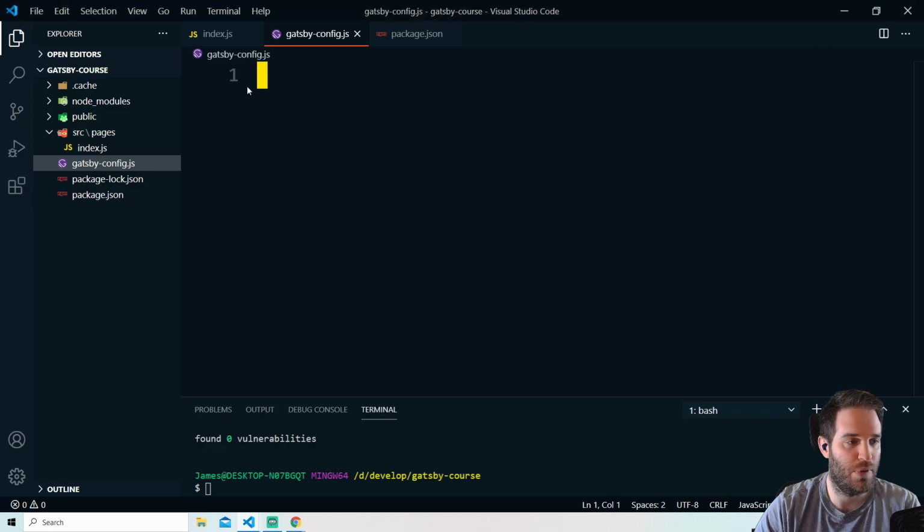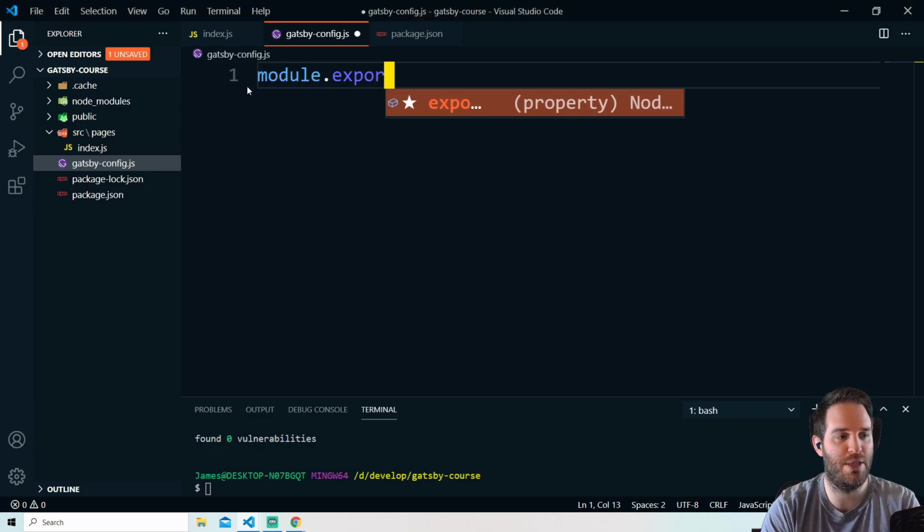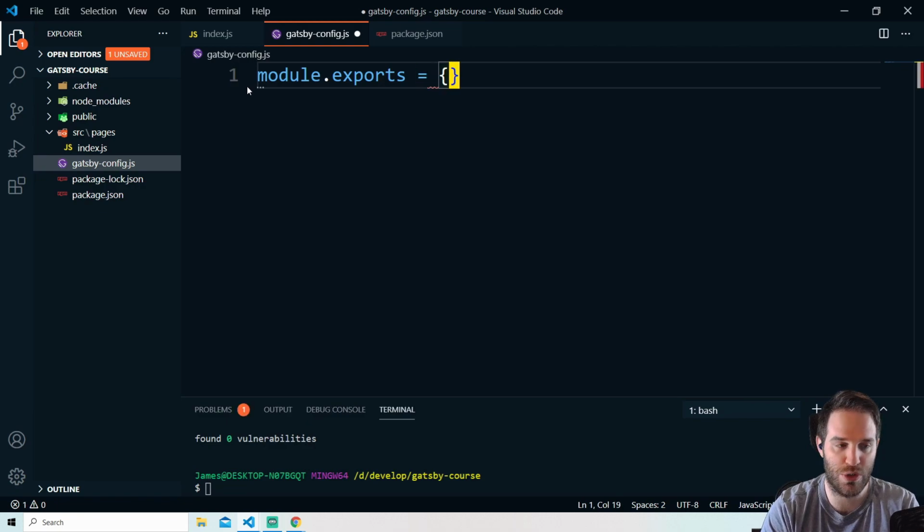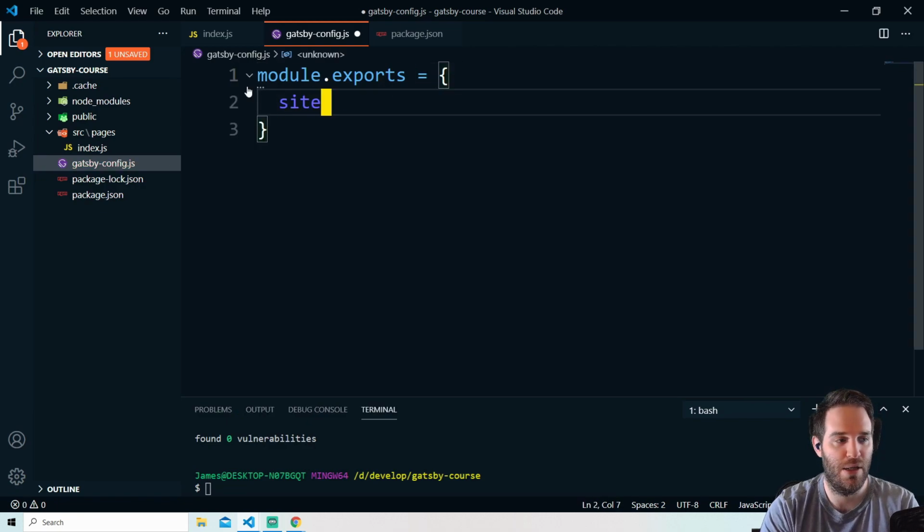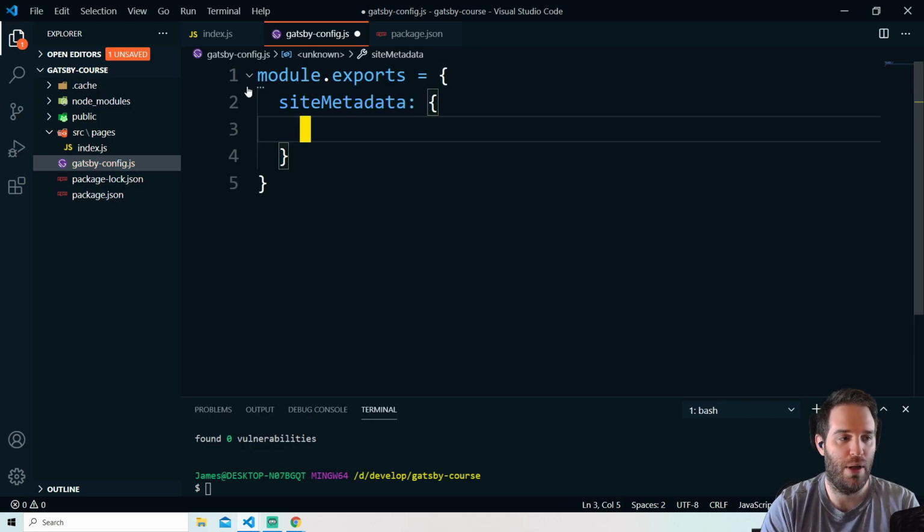So you're going to type the words module.exports and then an equals and then open a set of parentheses. Then we can type siteMetadata, a colon, and then open parentheses again. So now what we can do is do something like title, and we'll call this Gatsby Crash Course.